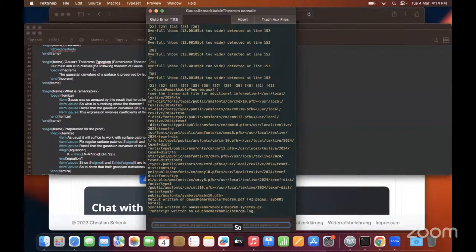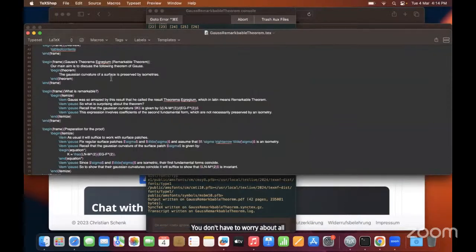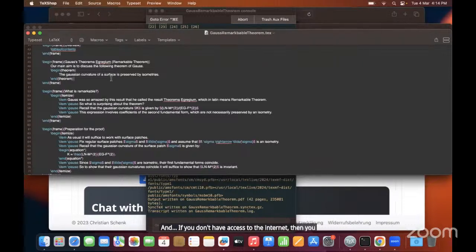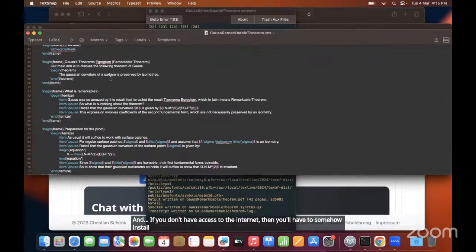So you don't have to use Overleaf, but Overleaf I think is very good if you're a beginner. You don't have to worry about all this installation. Once you get used to it, then you can install it on your PC. But one defect is that you need access to an internet connection. If you don't have access to the internet, then you'll have to somehow install it locally on your computer.